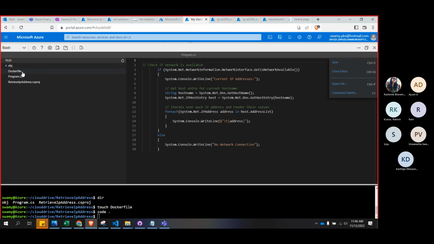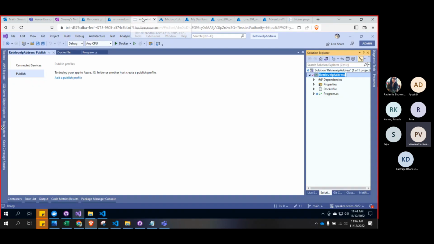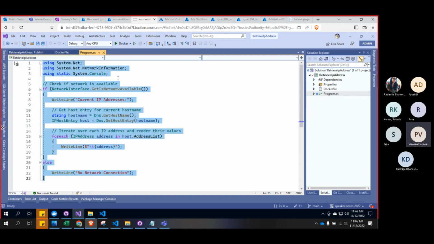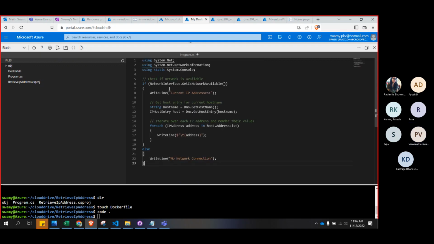And valid. Why should it come? Yeah, that's what I'm seeing. It shouldn't show anything. Okay. Now let's come back to this Program.cs. Let's copy this and paste it here.